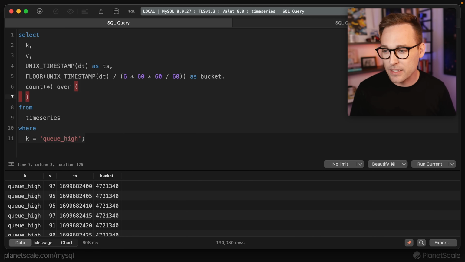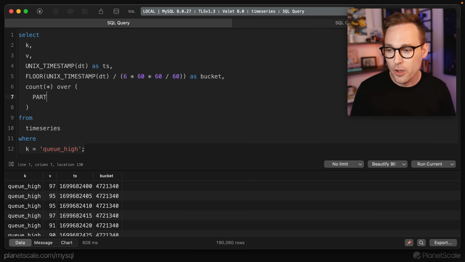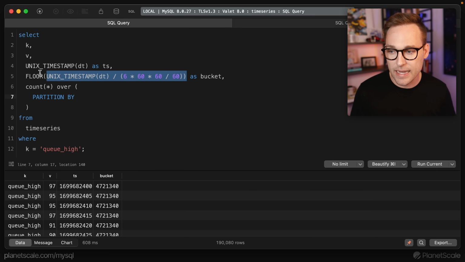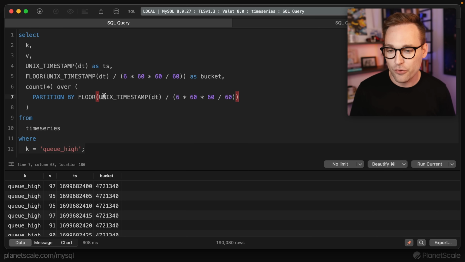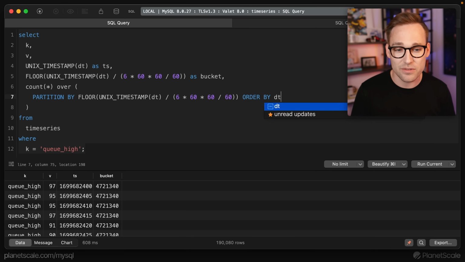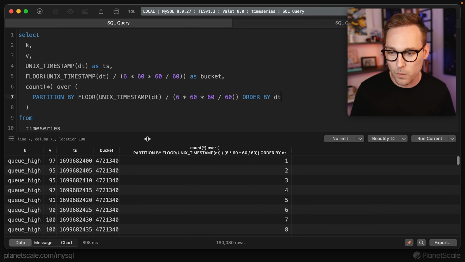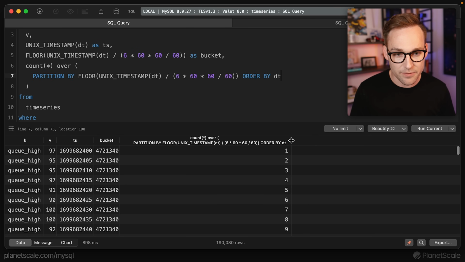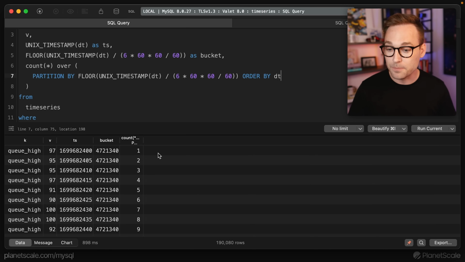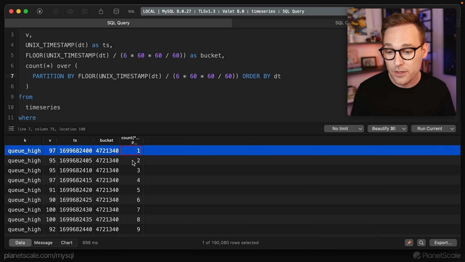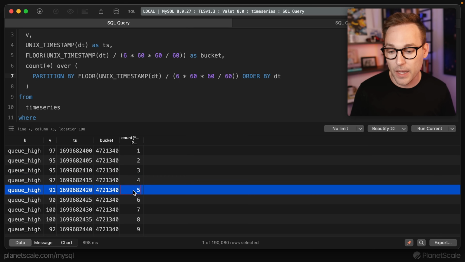So we're going to say count star over partition by, and we're actually just going to copy this and take our little bucket guy, drop it in there, and we're going to say within the window, order by, and we can just use the date time because it's the same as the timestamp. And so if we run this, you'll see something kind of wild here. It's a very long name, but if we shrink that down, as we scroll through, you see that this count is just going up and up and up.